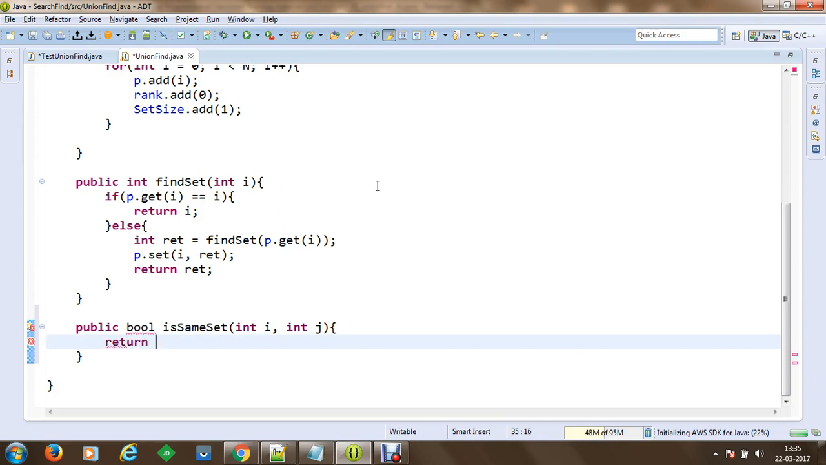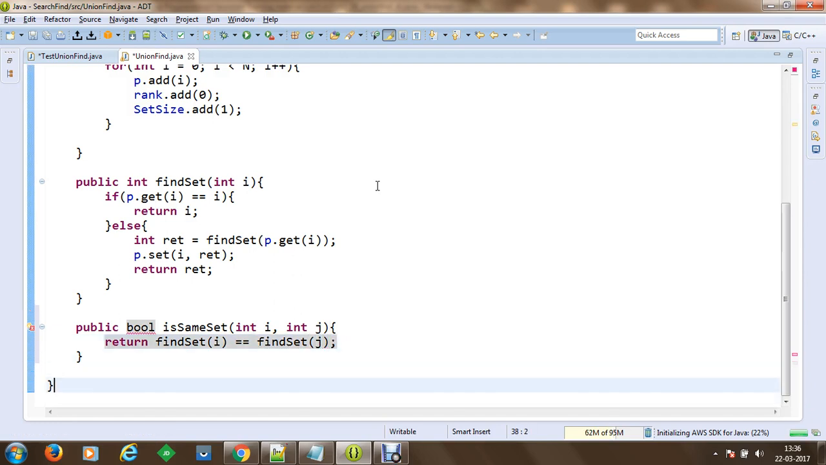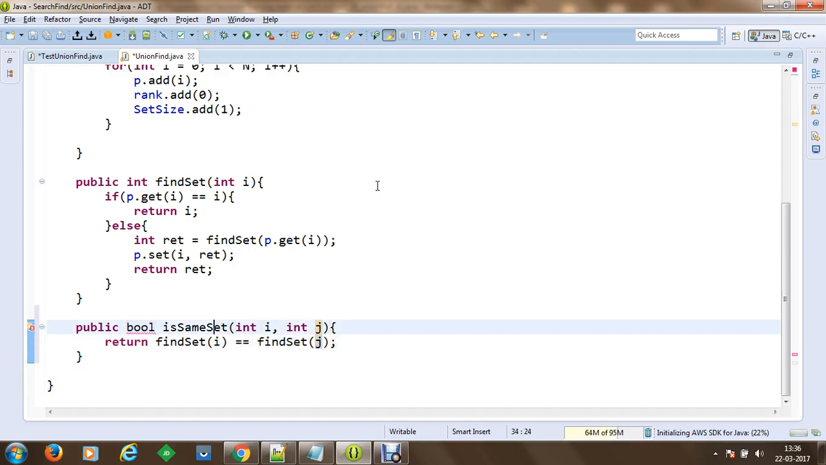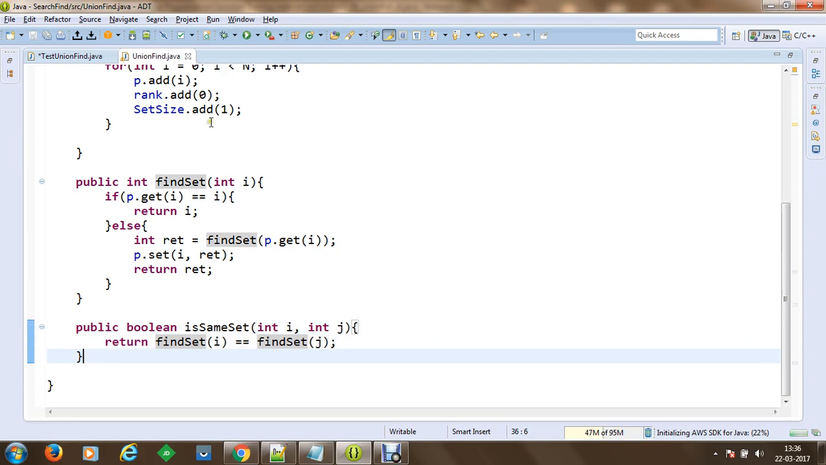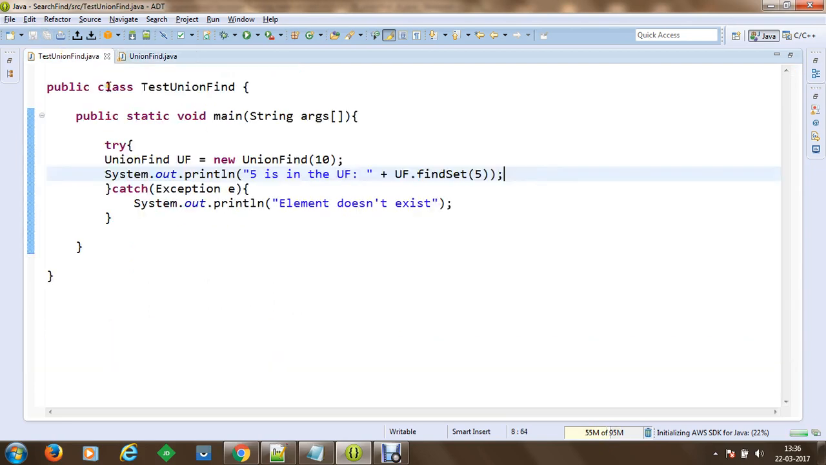So we are going to execute a return statement, and we are going to find the set of i, and we are going to check if it's equal to findSet of j, and if both are equal to each other, we are going to return the statement. So we have to specify the boolean value. Let's call it boolean. So we are going to return this value. So now let's just save it and test the code.